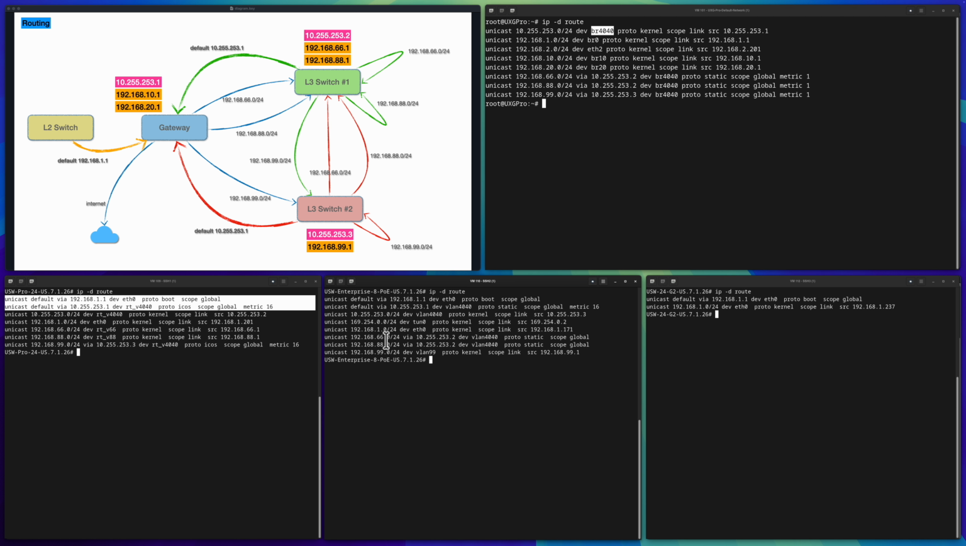Similarly, for VLAN 66 and 88, it needs to go through the other layer 3 switch. And for VLAN 99, it can manage the traffic by itself. Okay, then about the layer 2 switch, of course, we don't expect it to do anything regarding routing because it is not a layer 3 switch at all.